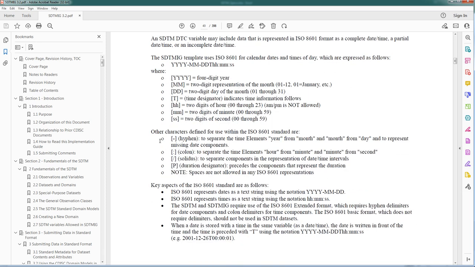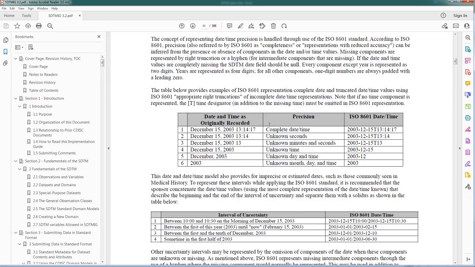And where to use the hyphen, where to use the colon, where to use the slash. Hyphen should be used between the year, month and date. Then the colon should be used between the hour, minutes and seconds. Yesterday we discussed this, right? We use the hyphen between the year, month and date, and the colon between the hour, minutes and seconds. The T should be between the date and the time, so we call it the time designator.